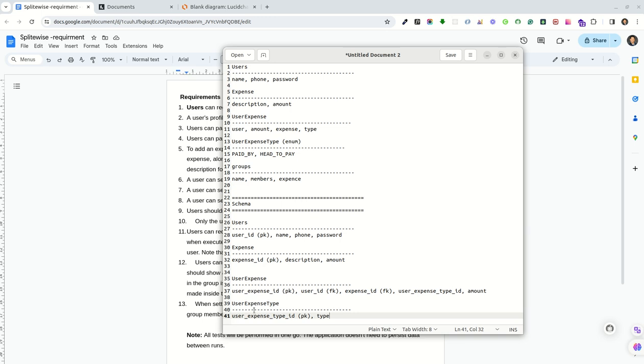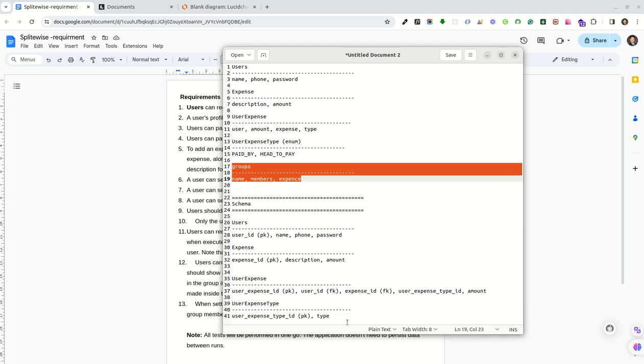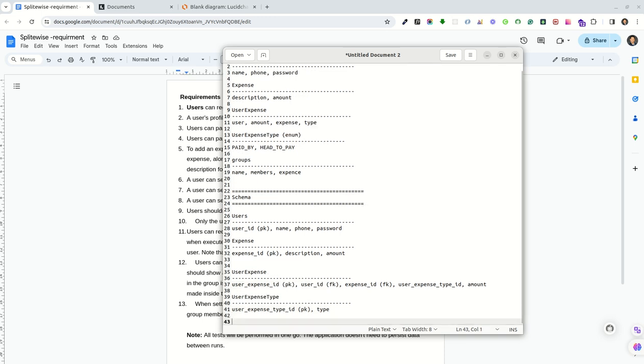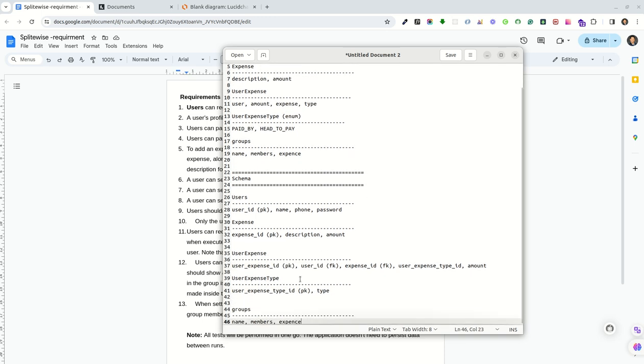Now what next do we have? Group. So we copied group from here. Now here we can see group. So we made this group. Here the name is simple. First we have to take a group ID, so we will create a group ID.